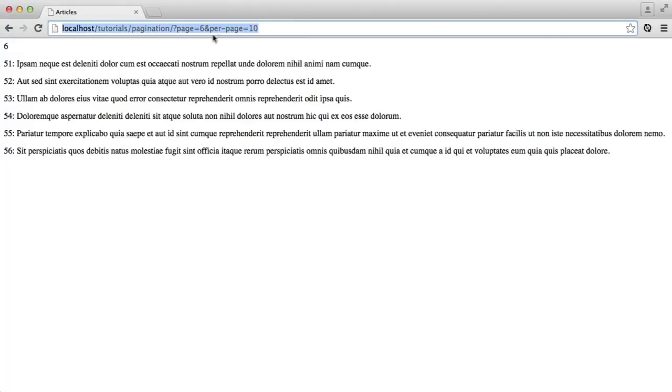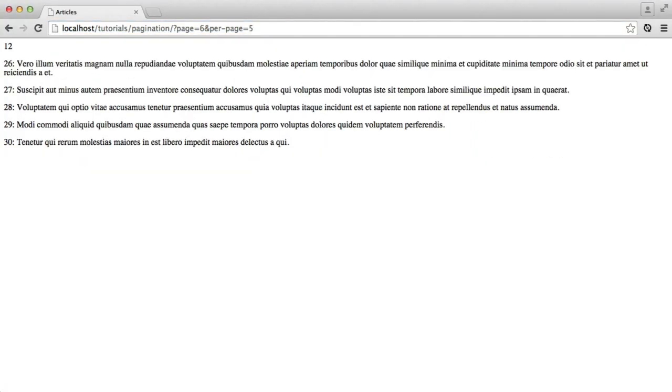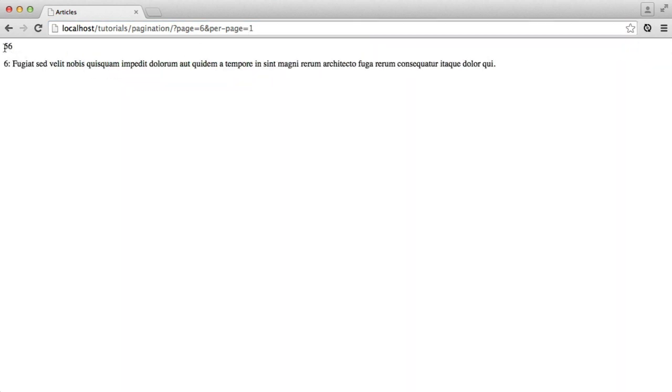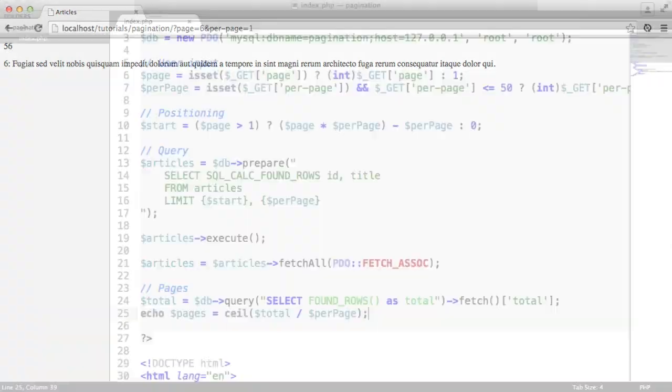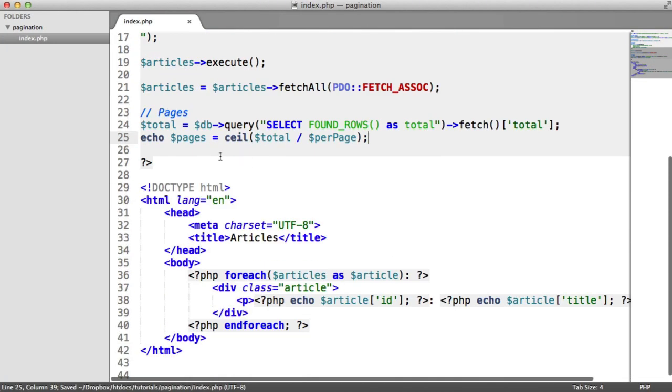Obviously, if your data changes, so if you want to say 5 per page, we've now got 12. If you want to do 1 per page, we know that we've got 56 pages, because that's now going to show 1 per page. So now we've got our page count. Let's get rid of that echo.